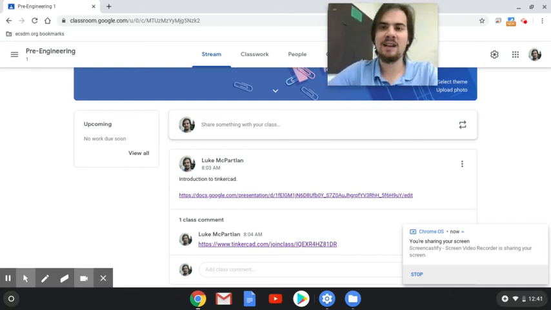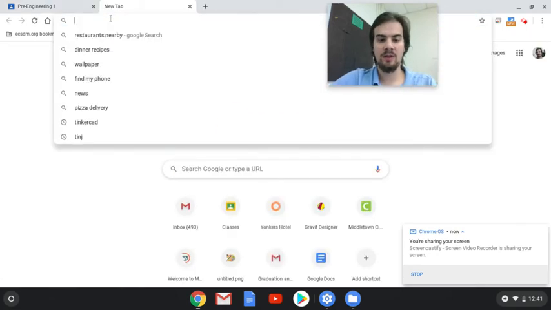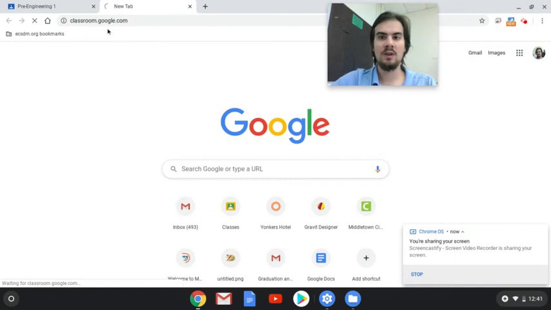Today we're going to be talking about how to log into our Tinkercad accounts using our Google email that we've been using for everything all year long. It's a pretty simple process, and it's going to start by going onto our Google Classrooms.